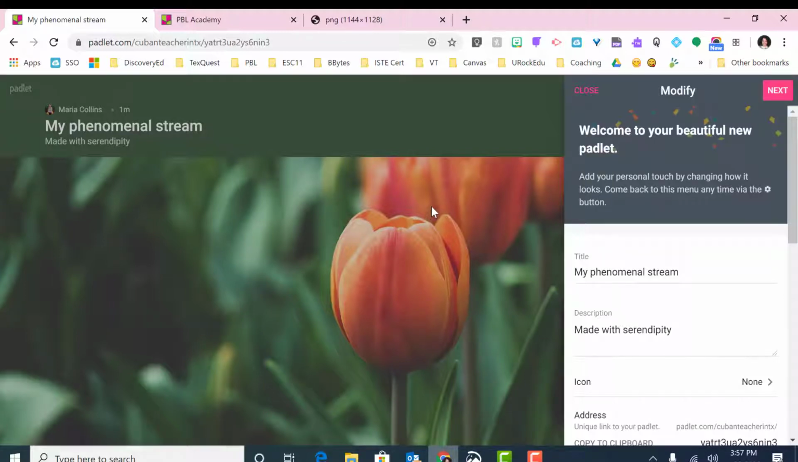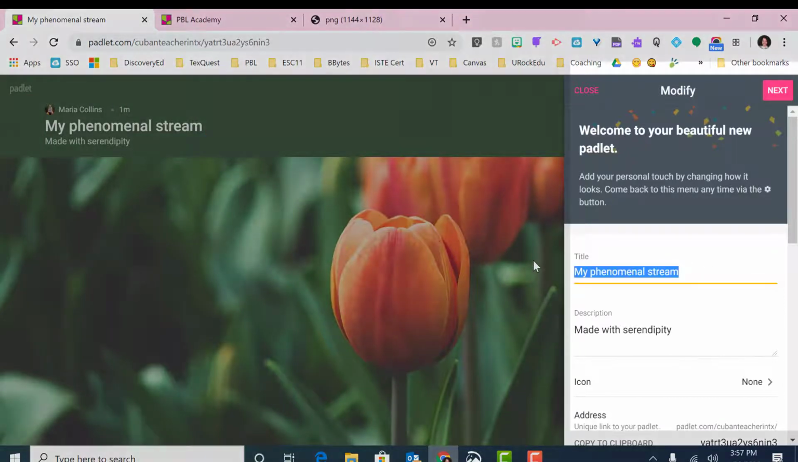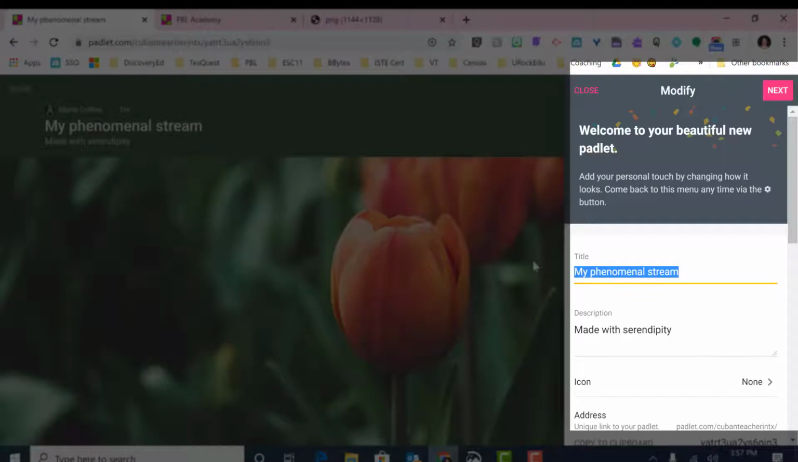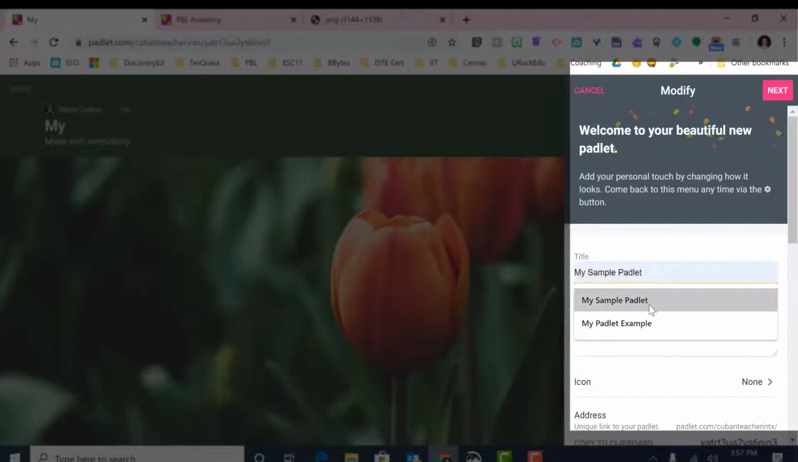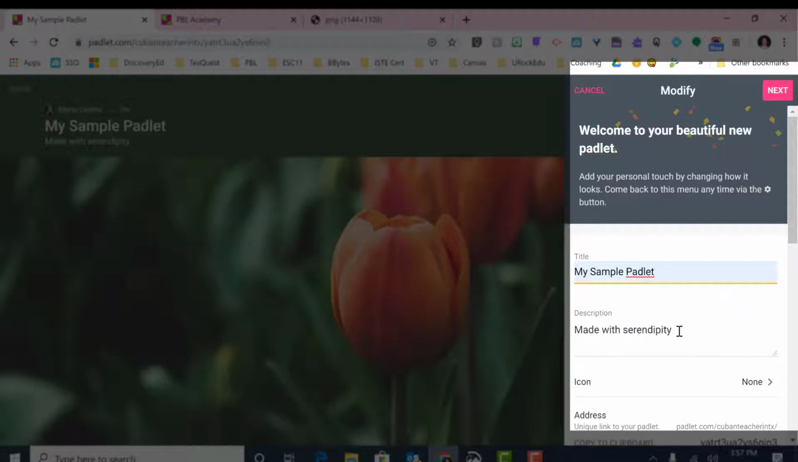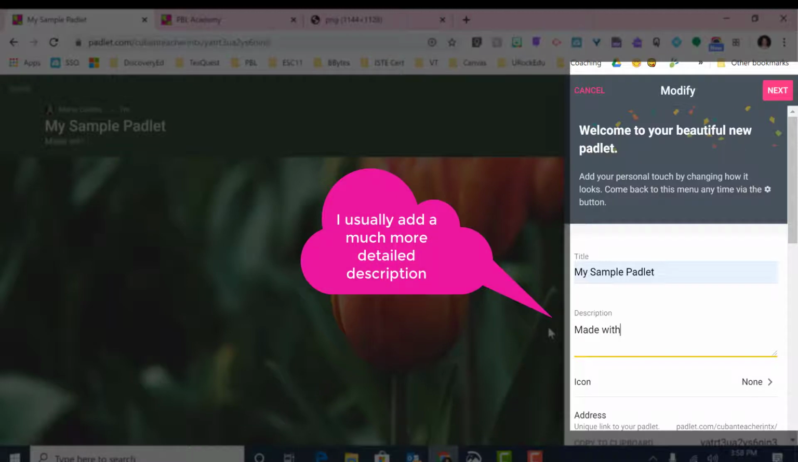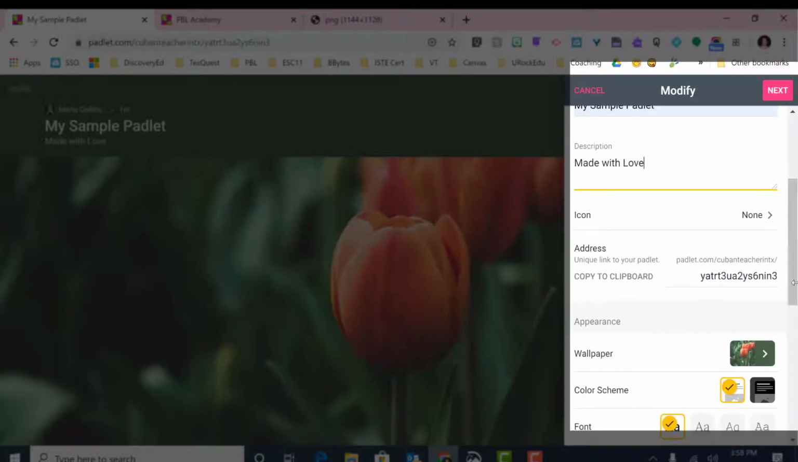So this is the way that it always comes up. They always give it a title and a description, and you can see those on the left-hand side right below my name. I'm going to change the title because although I love my phenomenal stream, that's not what I want. So I'm going to say my sample Padlet, and then instead of made with serendipity, I'm going to say made with love, just because I'm feeling joyful today.